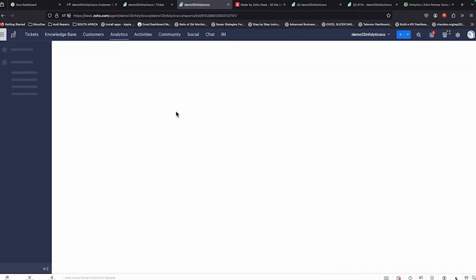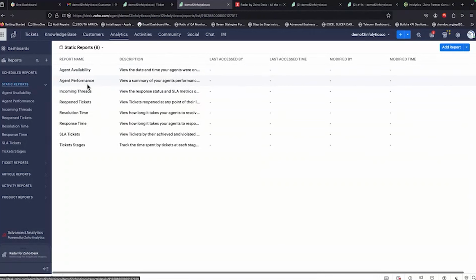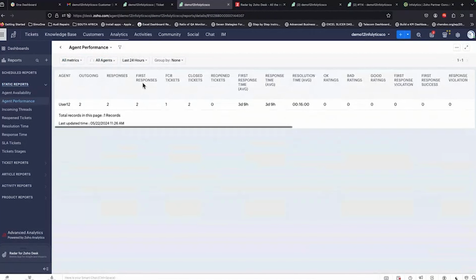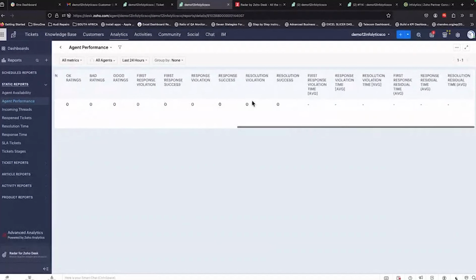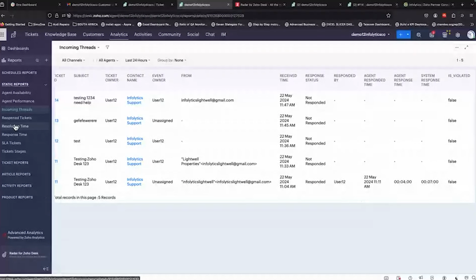You also have your Excel-looking reports, just like this one. Let's say agent performance, last 24 hours. You can see user 12 here, they have two responses. You have first responses that are running, first call resolution of a ticket, closed tickets, reopen tickets, and so on. So you're able to see how each agent is performing on the Excel-like reports. So there are various Excel-like reports that you would have access to.